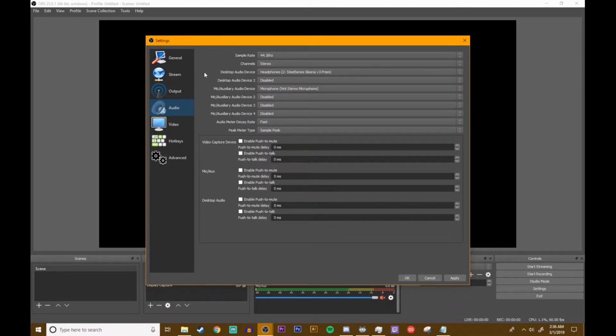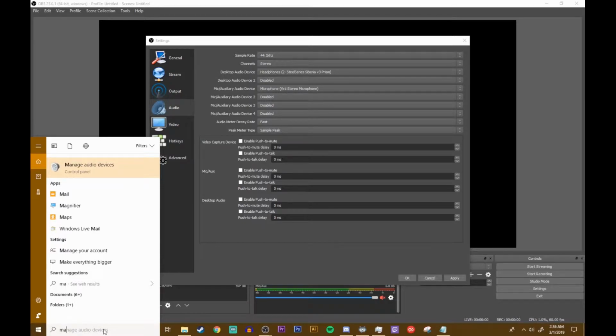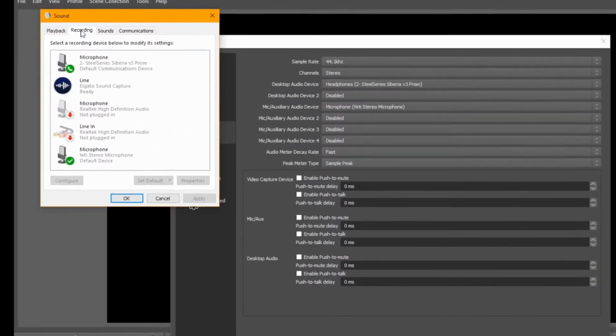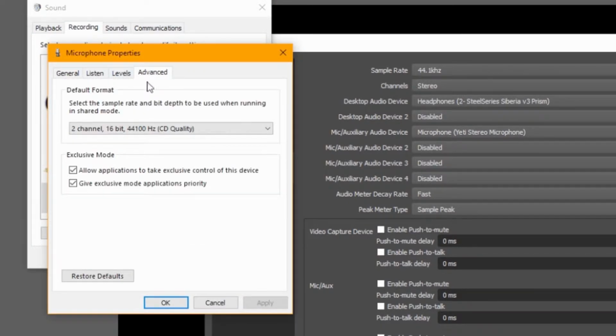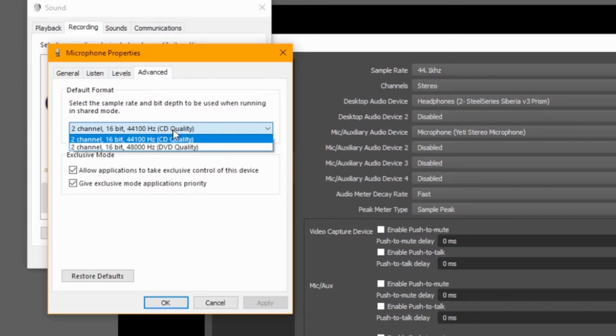Your audio settings should be set to whatever your microphone's default is. To find this, you can go to Manage Audio Devices from your start bar, go to Recording, look for your microphone. Mine is the Blue Yeti microphone. I'm going to double click here, go to Advanced, and look to see what the default format is. My microphone records at a 2-channel 16-bit 44,100 Hz, which is CD quality. Potentially, I could increase this, however, I do not find it necessary.